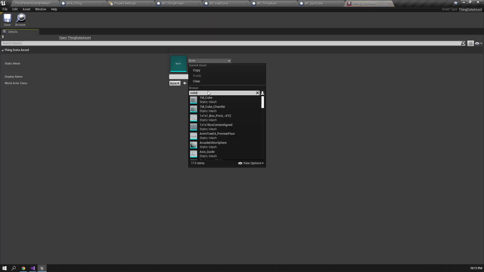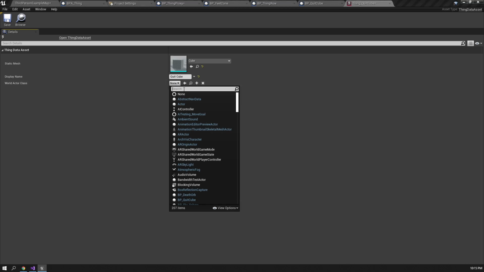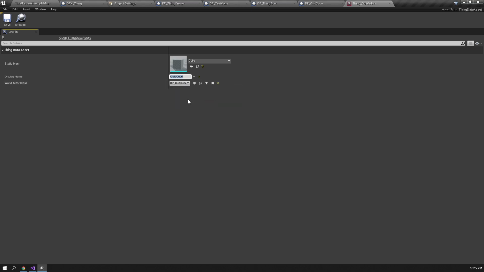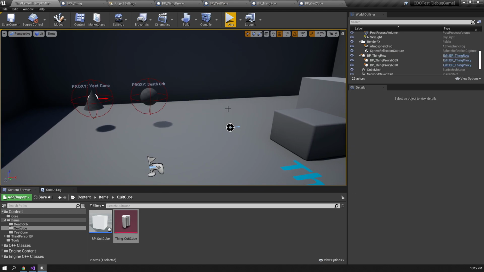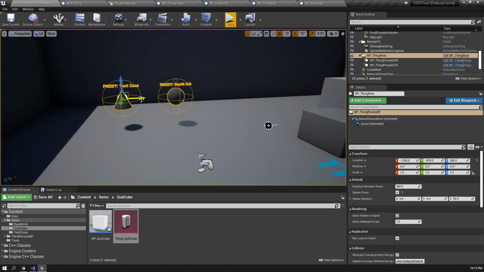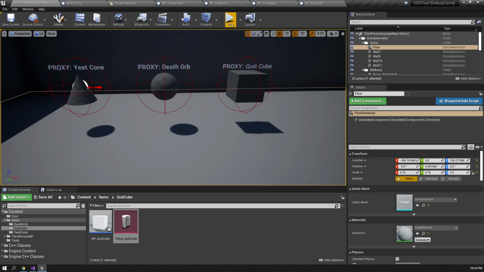I'll set its mesh to cube. We'll use the basic shapes cube, and we'll call this the quit cube. And I'll assign it the world class of our quit cube that we just prototyped, that we just made, and we'll save this asset, right? And we'll delete the quit cube in the world. Now, what's cool about this is if I rerun the construction script on the thing row, which happens on map load, there are many reasons why the construction script runs, not the point of this video, but you'll see that it automatically adds the quit cube to our thing row.